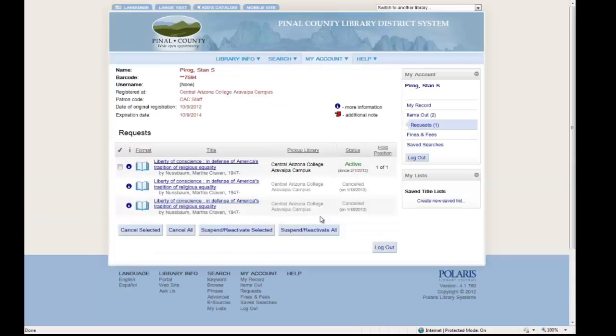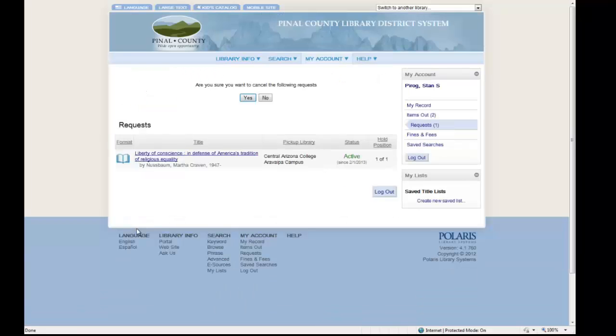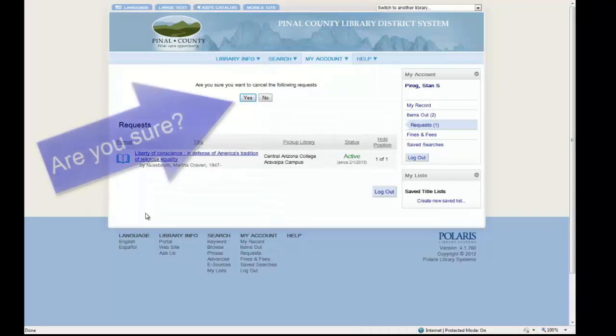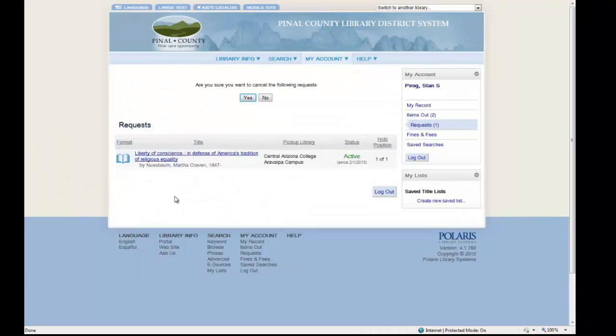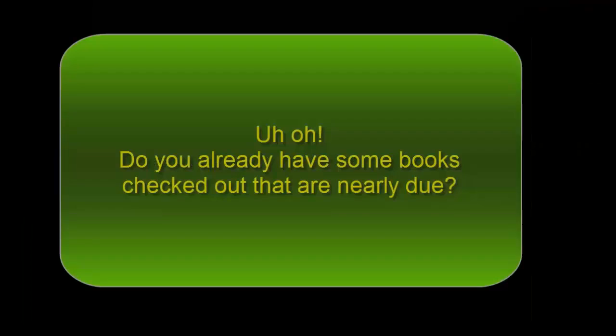Let's take a look at our list of hold requests that we have. This shows me all the items I have on request, and I can actually cancel the request if I want to. Here's that latest one that I put on request. It says active. I put a check mark in the box to the left, click cancel selected, and then it asks me if I'm sure that I really want to cancel that request. If I click yes, it will cancel. If I click no, then the request stays active and they'll fill the request for me.